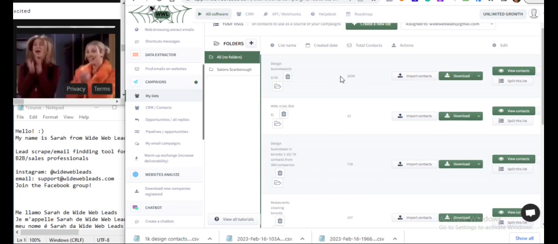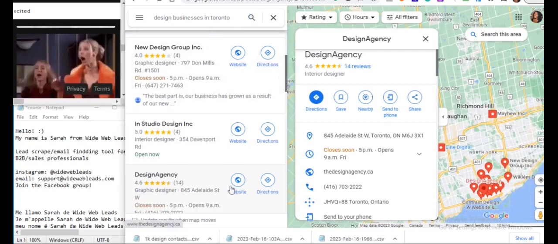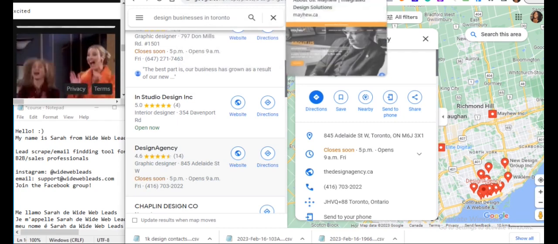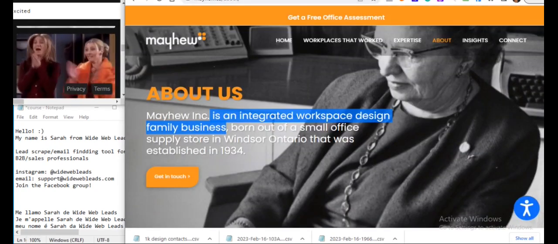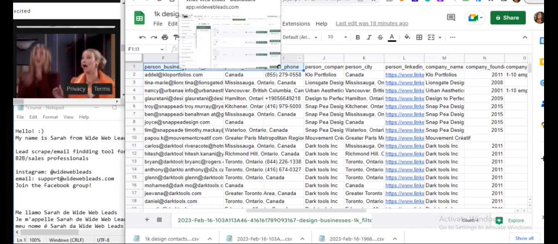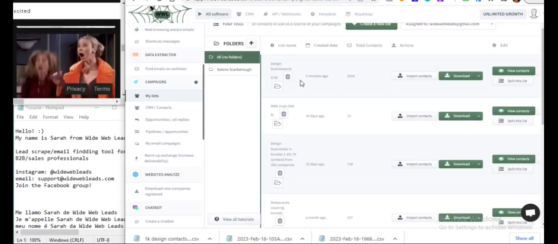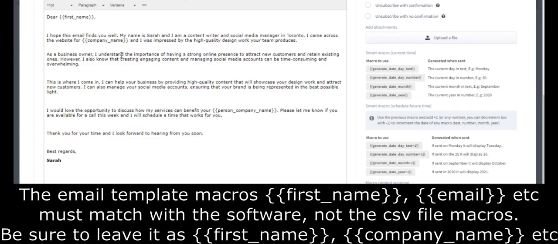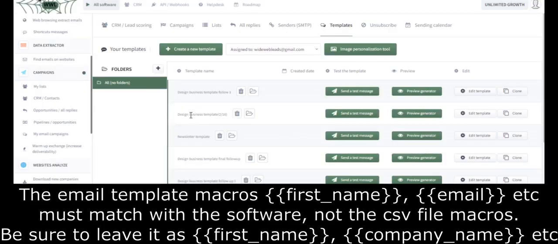So how long do you think it would have taken us to find 1,000 contacts on Google Maps? Just by using our Google Maps strategy, probably would have taken us at least a good 5 days to find 1,000 companies. So this process, it's taken us about 30 minutes, but it's so extremely beneficial. Okay. So I'm going to remove person, company name, and just leave company name because the macros just have to match up with more so the generic template.